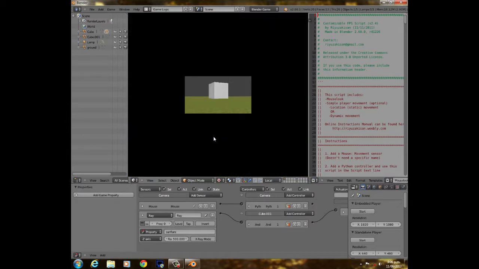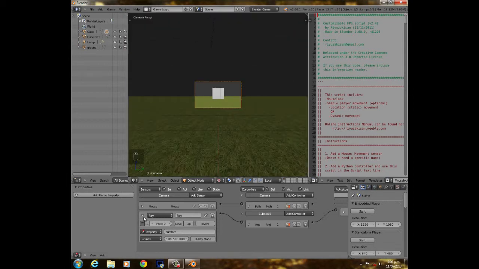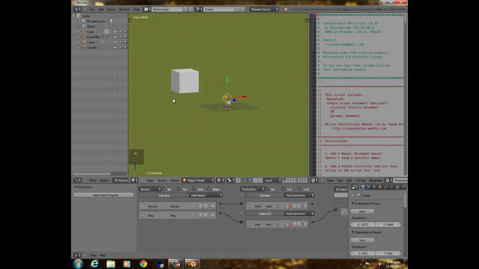Continuously moving. We move away, it stops, and it keeps on going. And it stops, keeps on going. There we go. That's the main part set up.